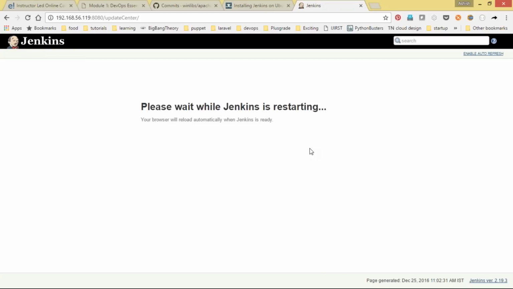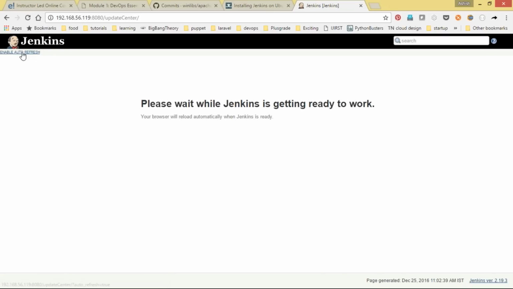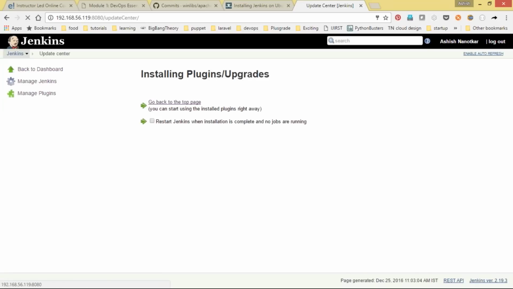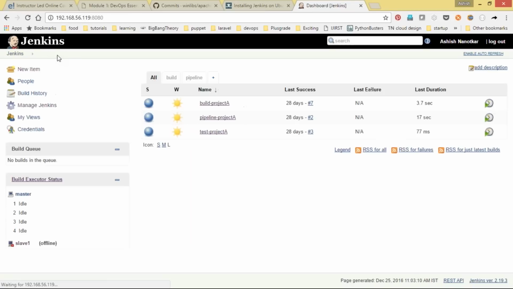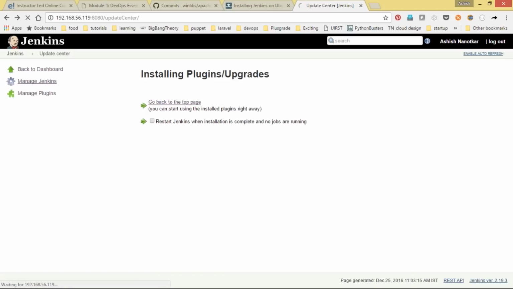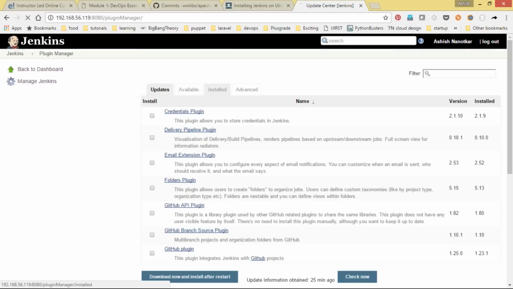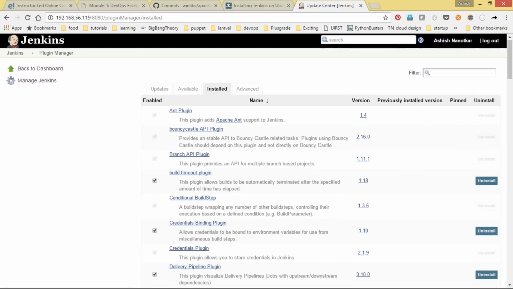It's restarting. You can also enable auto refresh, by the way. It's top left. There's a small section where you could enable it so that you don't have to refresh it again. Cool. So that plugin has been installed now, and you could check the update center again in manage plugins. Oh, it's slow. Okay, and under installed, you should have that plugin installed.